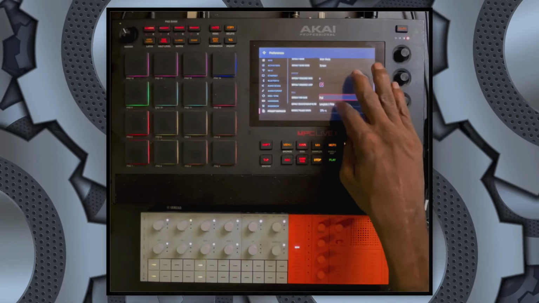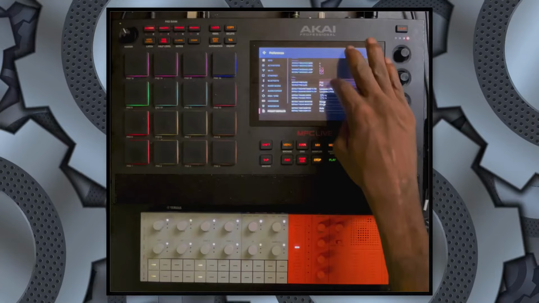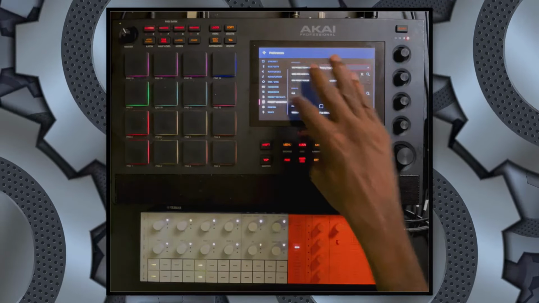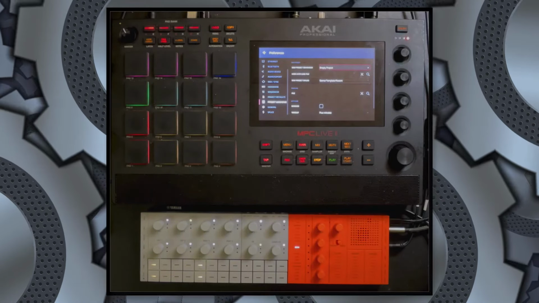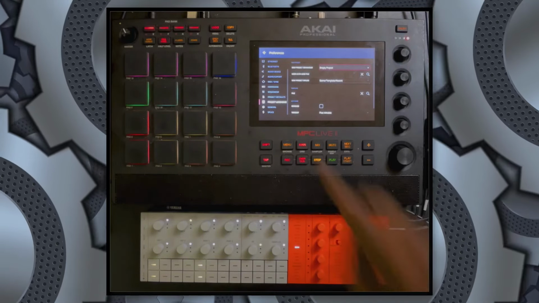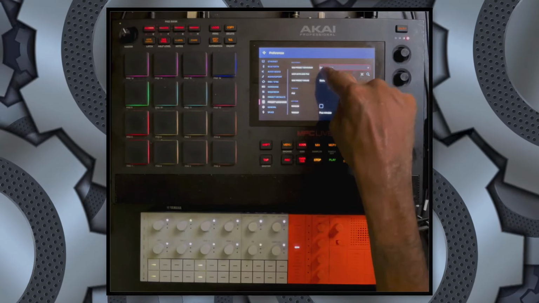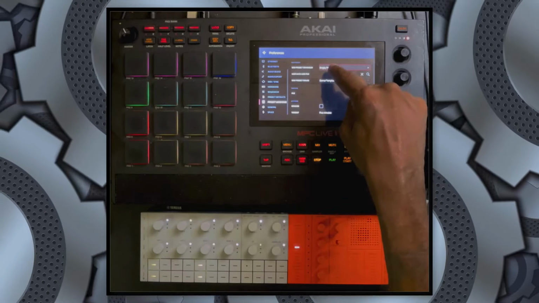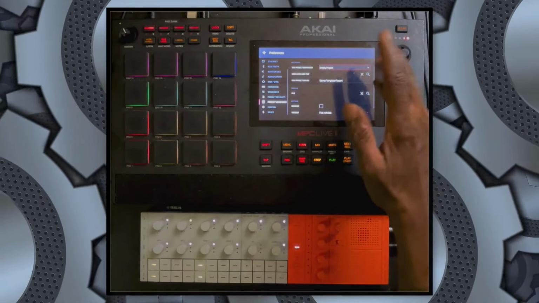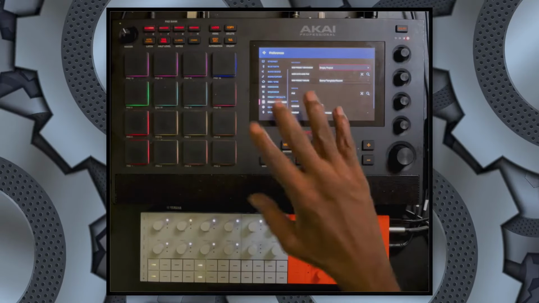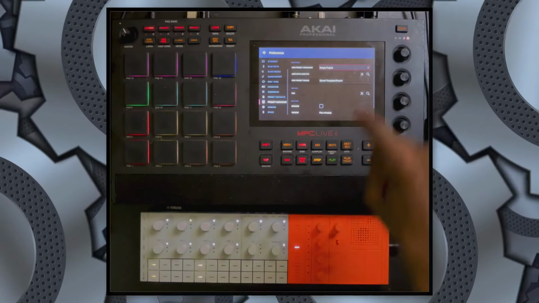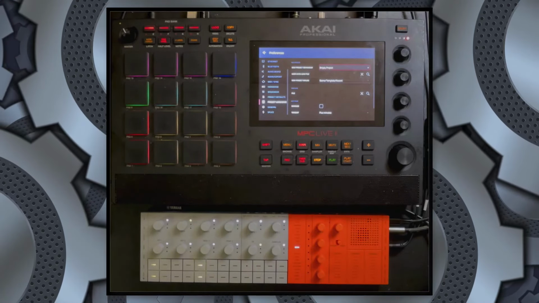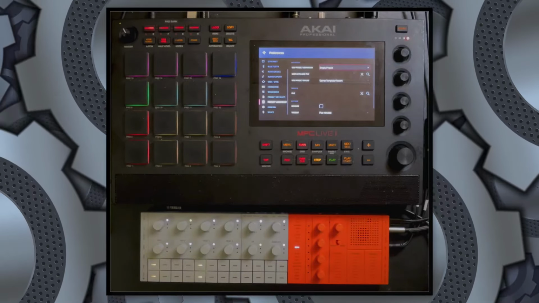Now the next thing you want to do is go over to project load and save. You go down to project load and save. You want to change the new project behavior. What that will do is make it so when you start the MPC over, it doesn't start with the trap kit already loaded in the memory. So you want to change where it says empty project, change new project behavior over to empty project.